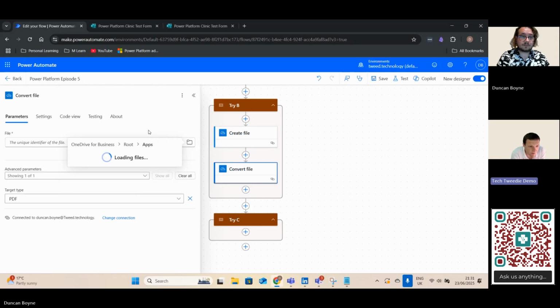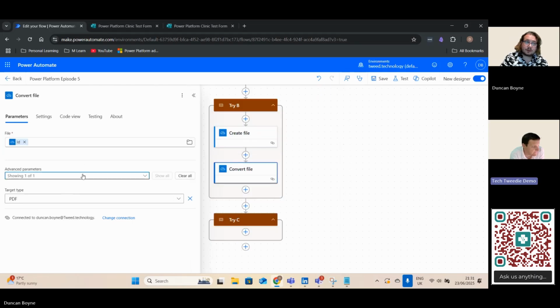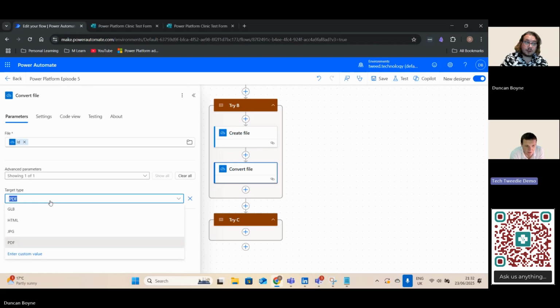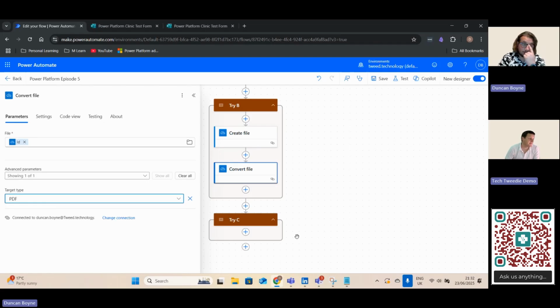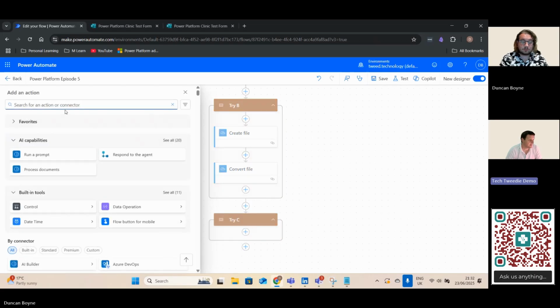So what we want in here is to go to the Thunderbolt and grab a dynamic object, and it will be the ID, that one there. Okay. And we can convert it to PDF. It already knows what we're going to do. Fantastic. So the next thing we're going to do is send it to someone. Is that going to be in our try C? That is going to be our try C. Yes, that is correct.